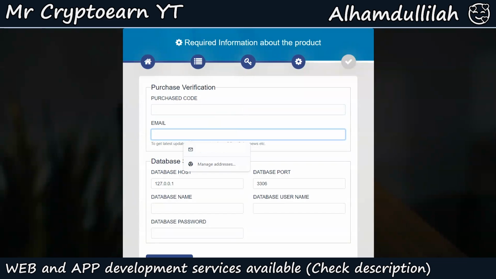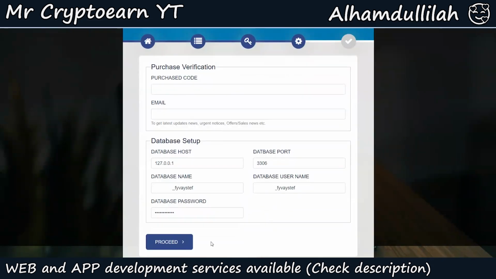And you're going to type your email that was initially linked to your Code Canyon account. And this also lets you have updates about news, urgent notices, offers, etc. And once you have given the email, now I'm going to fill in the database details. So as you can see, I have given all of the information that is needed. So let's click on proceed.